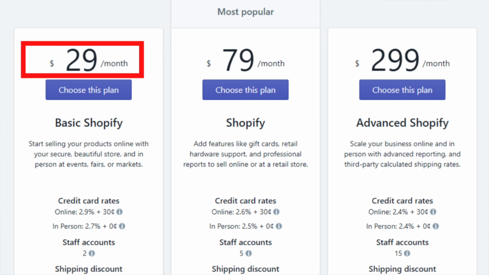Alright, so to start selling products online, you obviously need a Shopify account. Once you go ahead and sign up for Shopify, go ahead and select the basic plan of $29 a month. This is totally fine when you're first getting started.